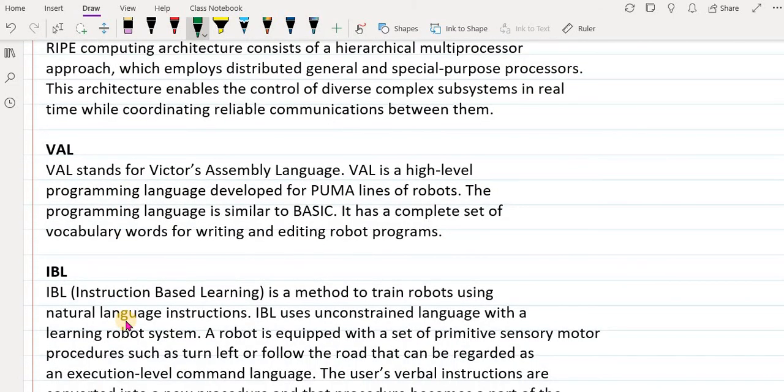So VAL, I think we already have this example before. This was a robot specific language. VAL stands for Victor's Assembly Language. VAL is a high-level programming language developed for Puma lines of robot. The programming language is similar to BASIC. It is a complete set of vocabulary words for writing and editing robot programs. So it is a high-level programming language, and this is also a robot-specific programming language.